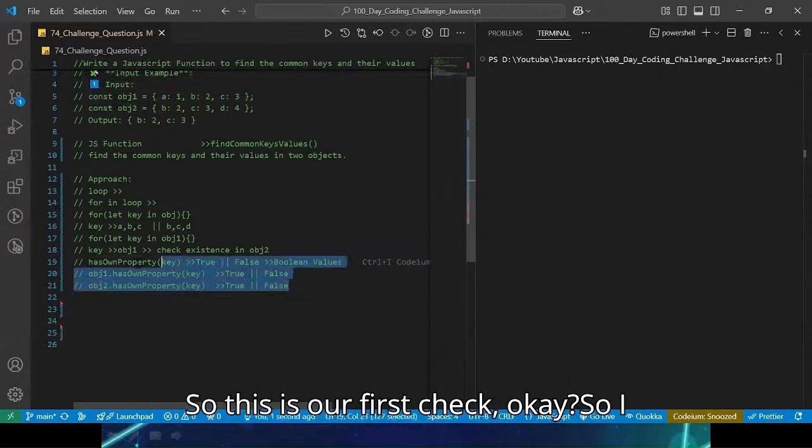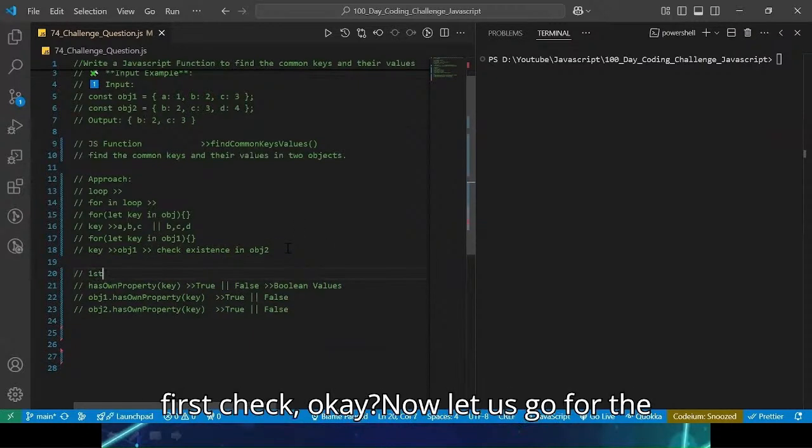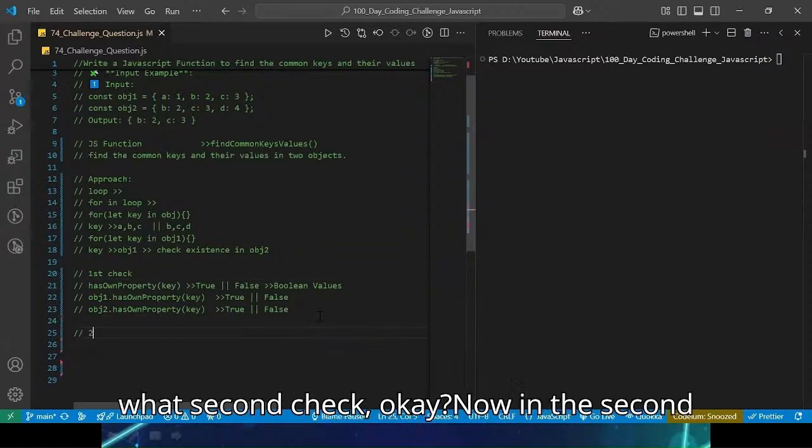Okay, so this is our first check. Okay, so I will come here and I will write: first check. Okay, now let us go for the second check. Okay, so I will write here: second check.